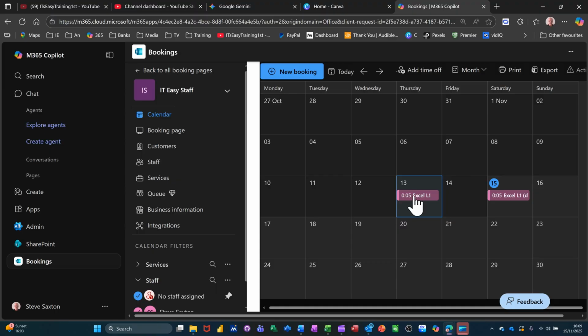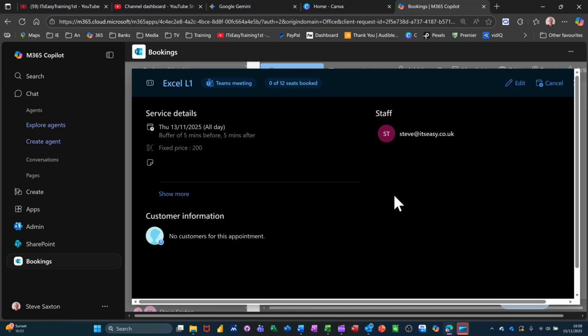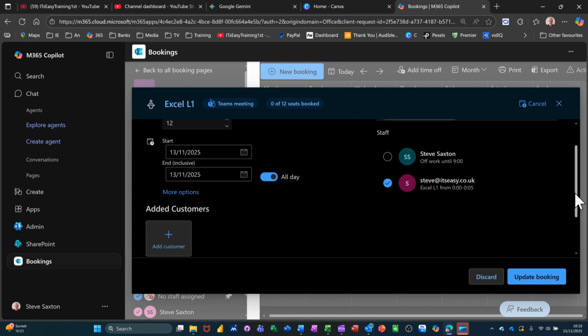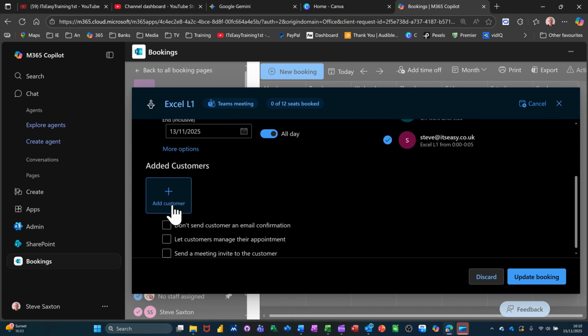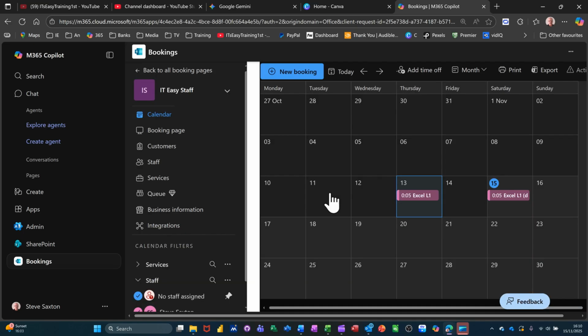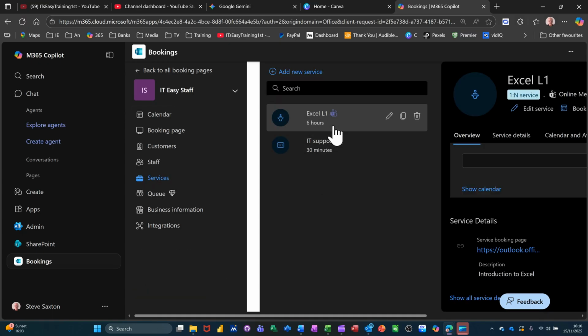And there it is. And now you can go back into that, and you can see this booking, and you can edit it if you need to make any changes. You can scroll down. There's a bit more information further down. You can add customers to this if you want, and tick any of these boxes, and then just save or update the actual booking.